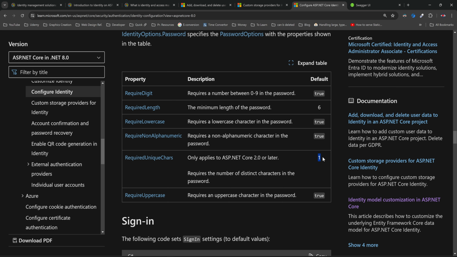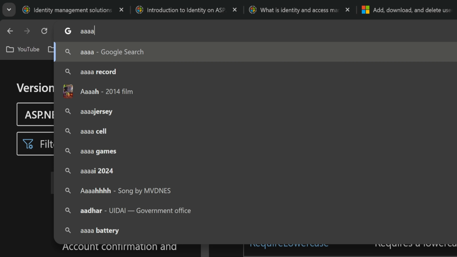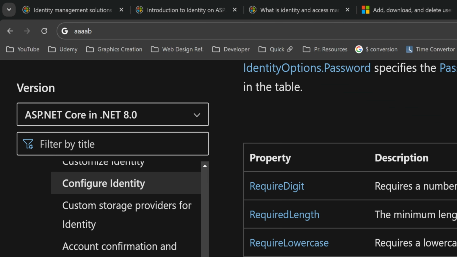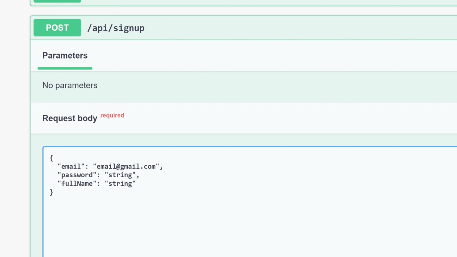Now suppose if it is assigned with a value more than 1, say 2, then passing a password like this, repetition of the same character is not allowed. There should be at least 2 distinct characters. So that's what this validation implies. When it is set as 1, technically it is disabled. So at present, we have these 2 validations, minimum 6 characters, and there should be at least 1 special character. So here we go, string, then I will add this special character. In total, we have 6 characters. That's enough. Now let's provide a full name.